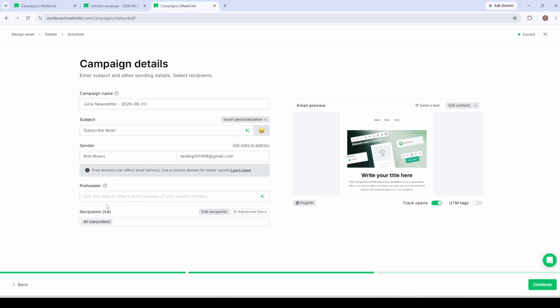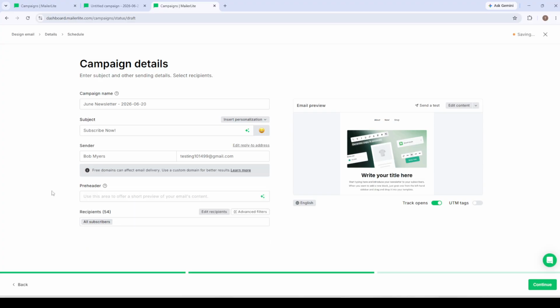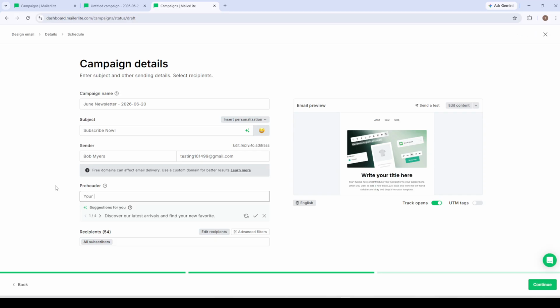The final field in this section is the pre-header. This is a short line of text that appears in the inbox just after or below your subject line, depending on the email client the recipient uses. Think of it as a second chance to earn the open. Many senders leave this blank, which causes the email client to pull in the first readable line of the email body. Often something like "view in browser," which is a completely wasted opportunity. Instead, write a compelling one-liner that adds context or curiosity to your subject, giving subscribers one more reason to click through.